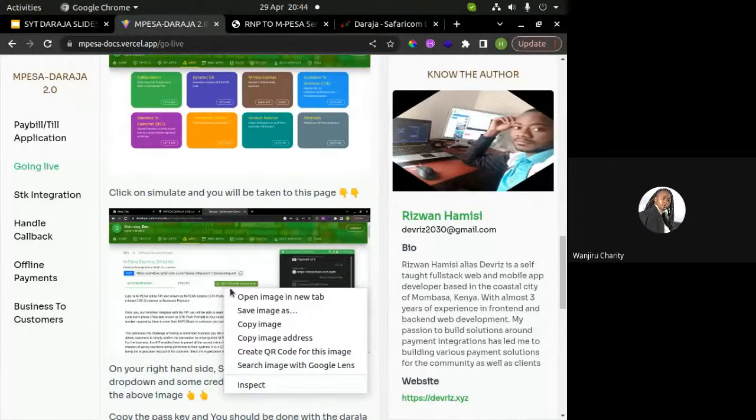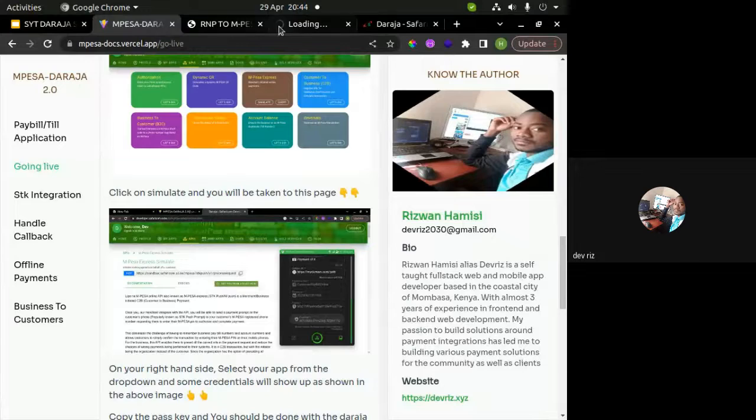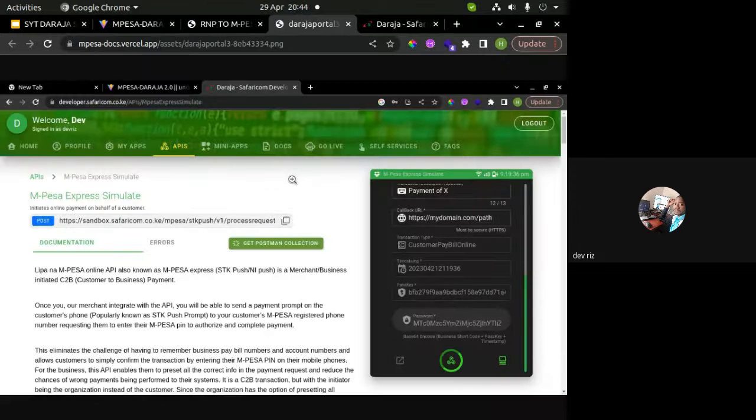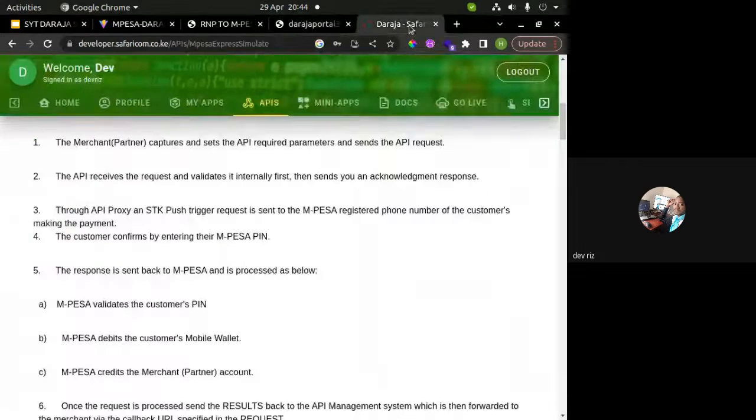Uh-huh. So just a minute, I open this. Yeah, this is the page that it should be here. Then you're going to select the Sandbox app. Then you copy this passkey that is here. But that applies only for Sandbox. If you're live, then you should receive that email.